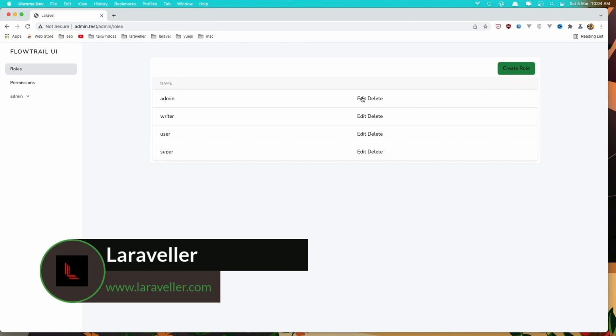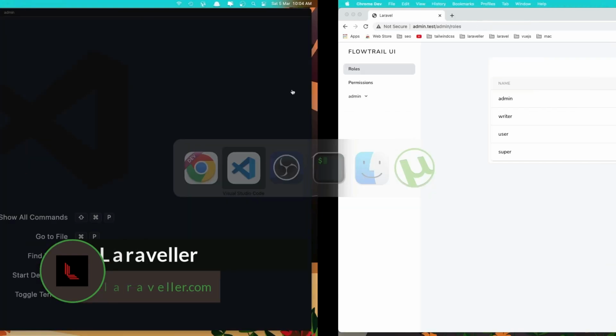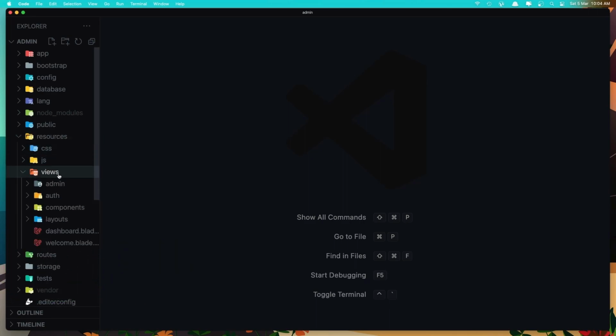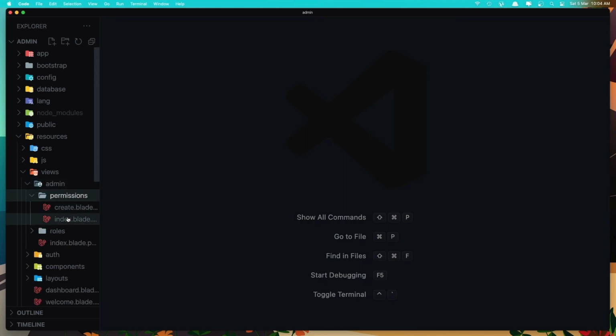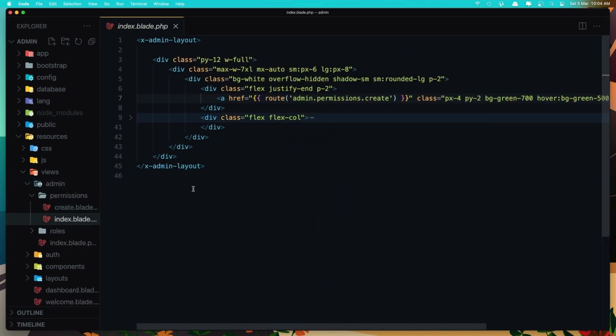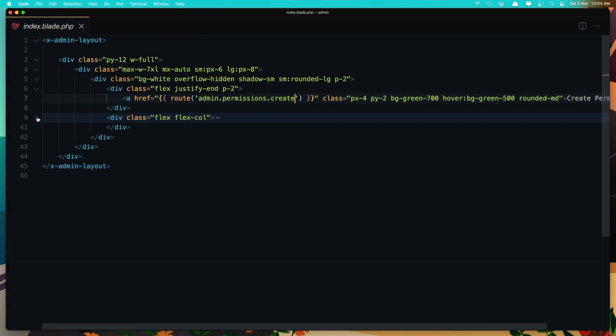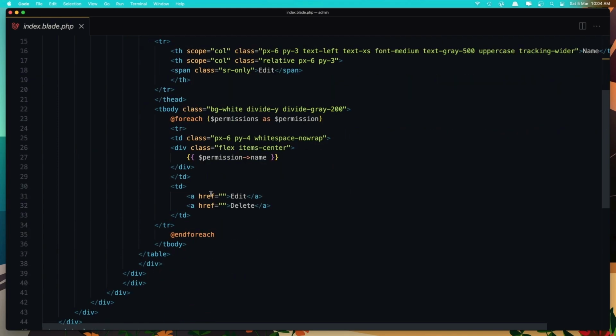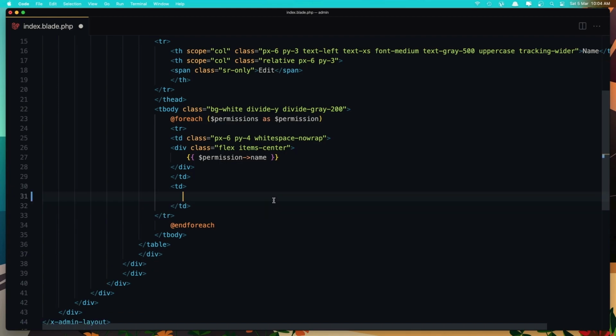Hello friends, in this video I'm going to work with edit and delete roles and permissions. Right now we have these links, but I'm going to fix that. So first go to the resources, views, admin, and permission index. Okay, in the table we have this edit and delete, and I'm going to cut them.